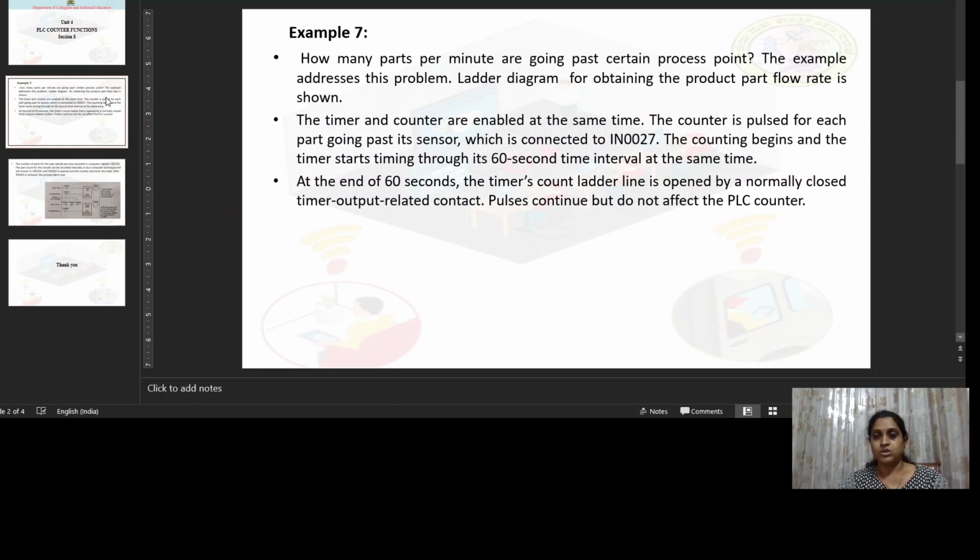So you have some process, and in that process, we need to determine the rate of flow of objects. This is what I mean by the product part flow rate. The flow rate of the product has to be determined using a PLC diagram. So what we need for this application is a timer, because it says per minute how many parts will pass through. That has to be determined.